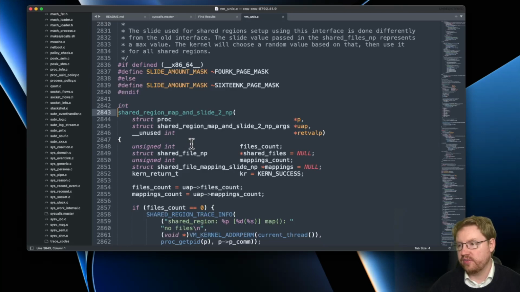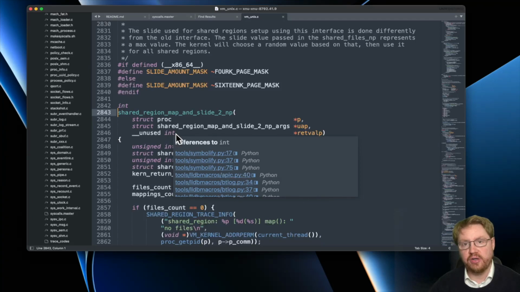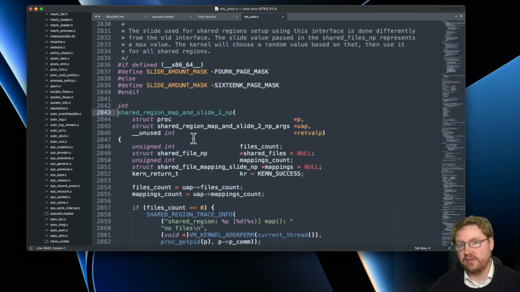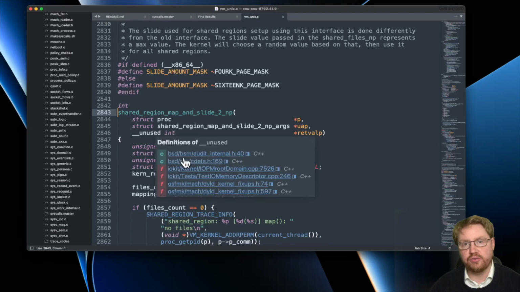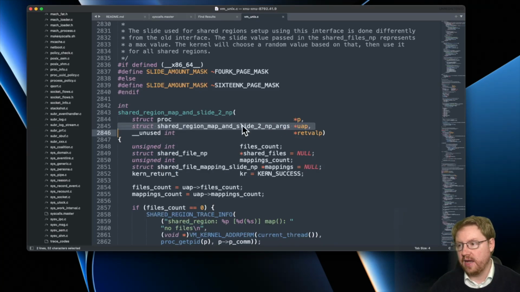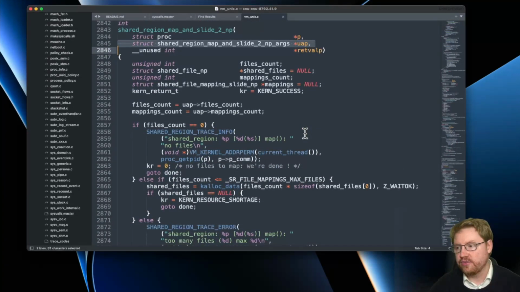And the reason for this is that every system call internally is called via a dispatcher function, which is called unix_syscall. And this dispatcher calls all system calls with 3 arguments. The first argument is the process that triggered the system call. The third argument is the pointer to the return value. And then the middle argument is a UAP pointer, which basically points to a structure that contains all the arguments for the specific system call.